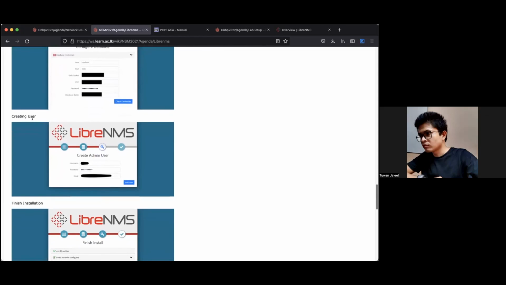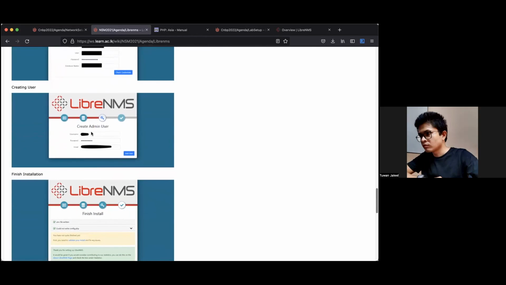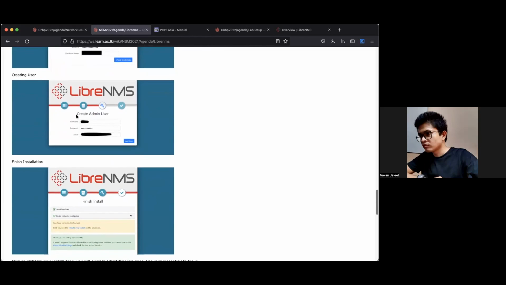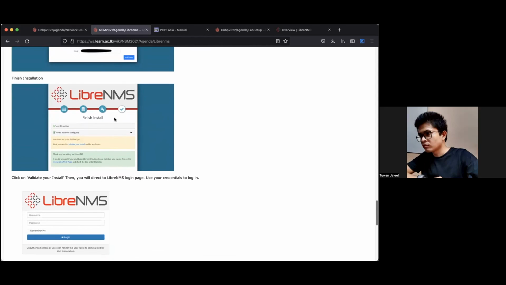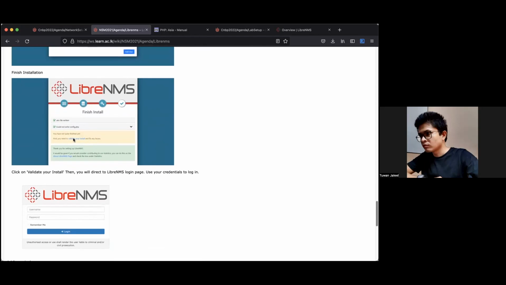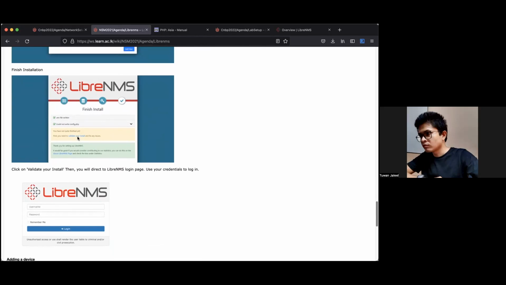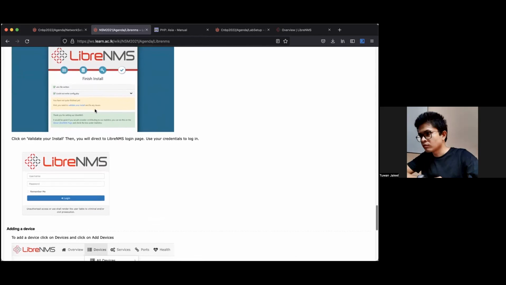And after that, you have to create a user. You can add a new user for the LibreNMS web interface. After that, it will finish, and then you have to validate your installation. In here, you will see a hyperlink called validate your install. If you have any errors, it will show them, and by looking at those errors, you can configure those things.